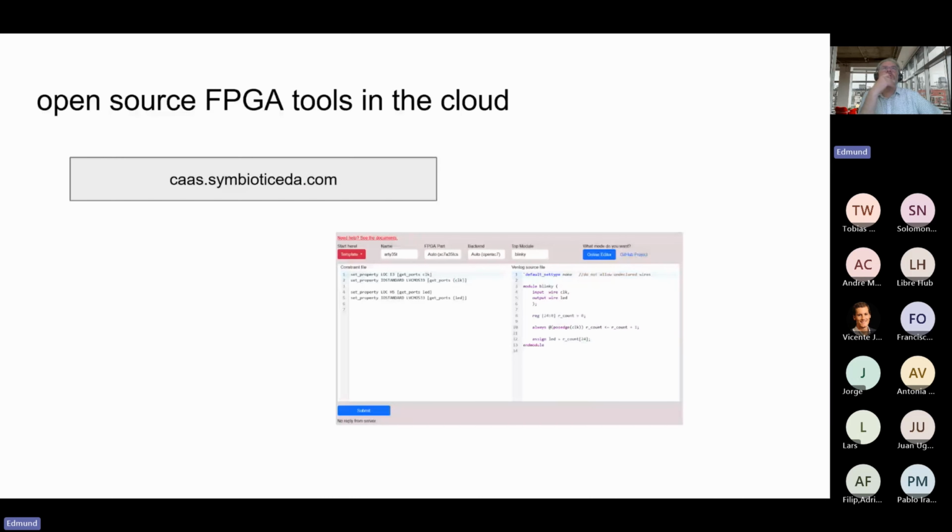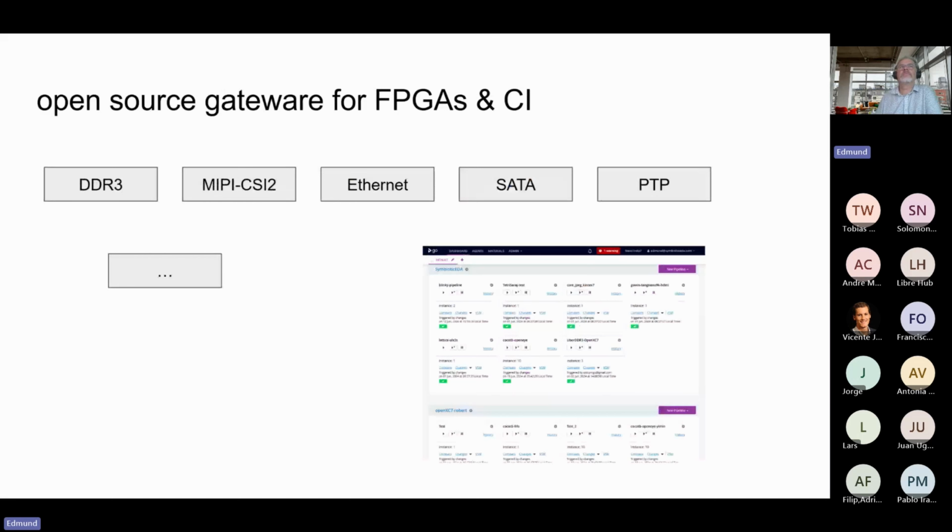The open source tools we provide are also available in the cloud. So we run the CAS, symbioticeda.com server, where people can choose between certain boards in the template, like the RT35T. And there are several other FPGA boards from different families. And this is mainly to allow people to try out simple designs with their boards. We try to extend that in the future.